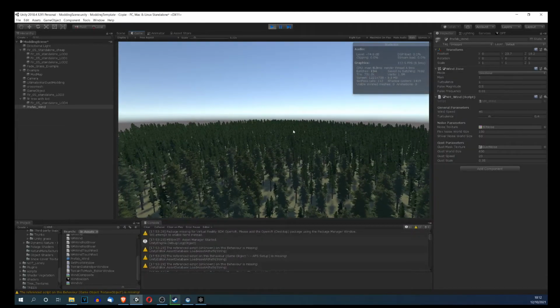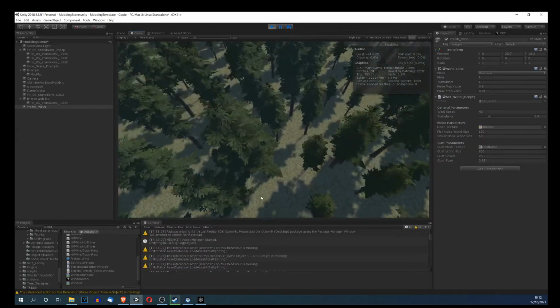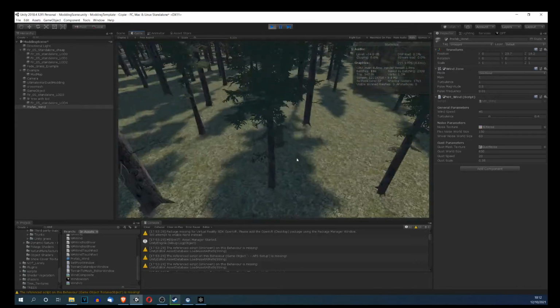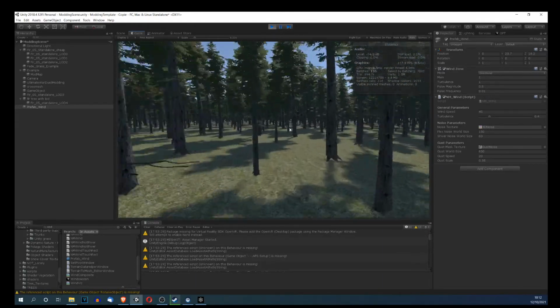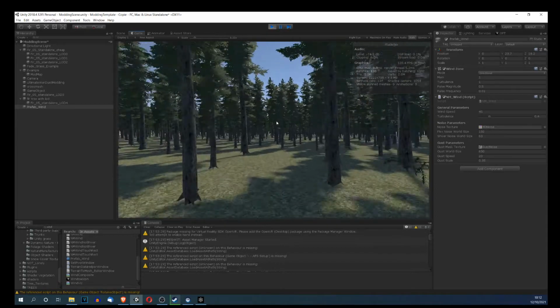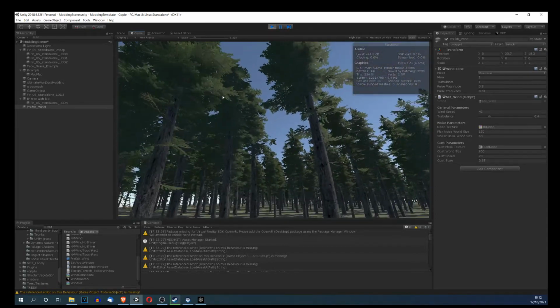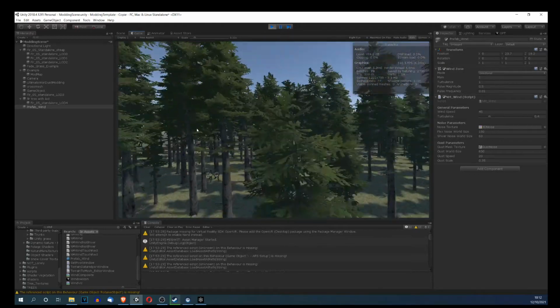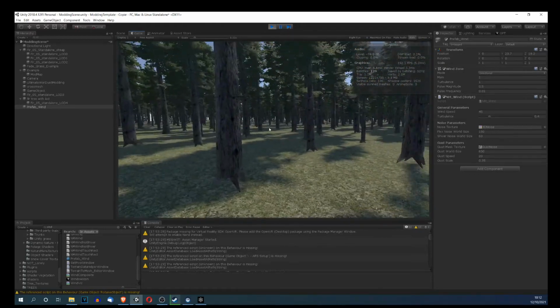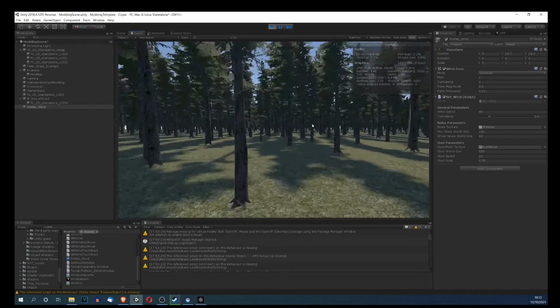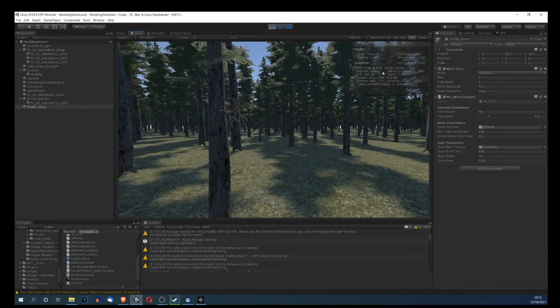But we have nice looking trees. We actually have a good view of them. We don't have billboards popping up very close to us. They have nice shaders, which you can of course tweak better. And we have good performance, basically.